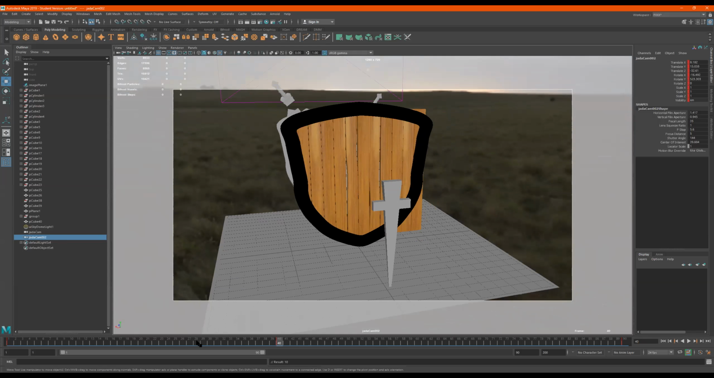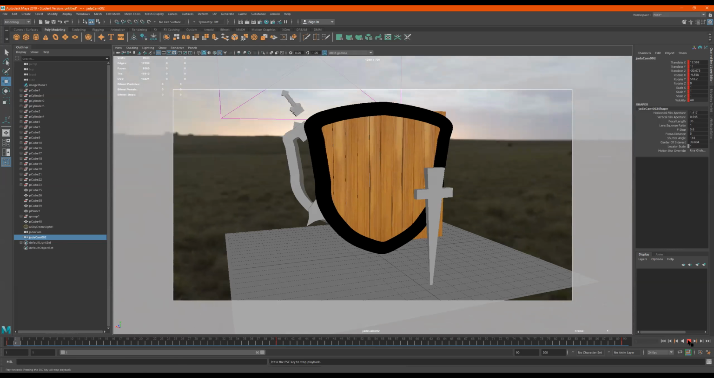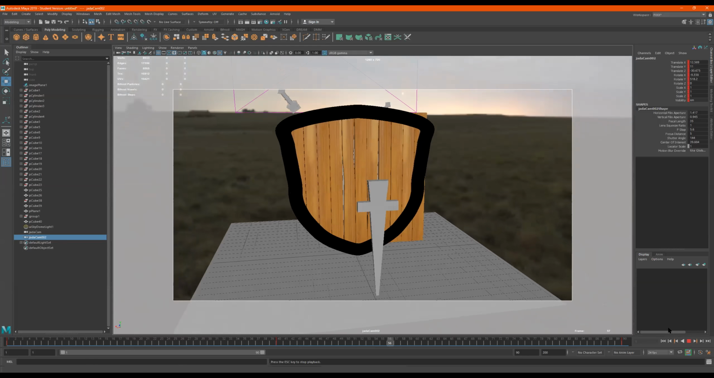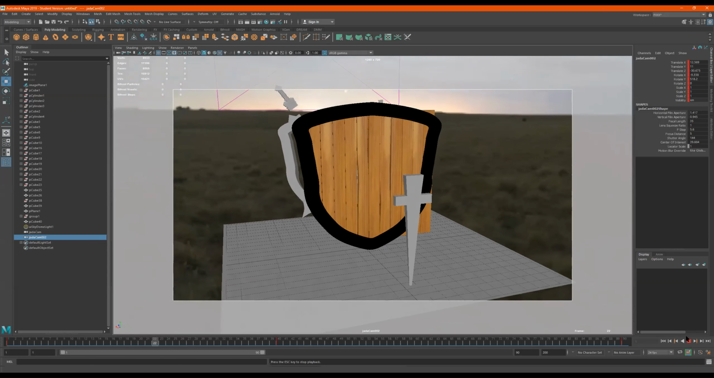Select the camera, press S. It might look odd, but whatever. Oh, it's nice and smooth.